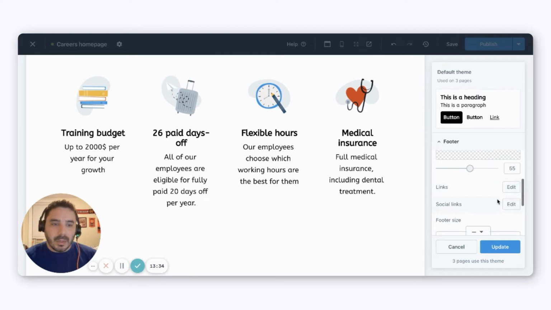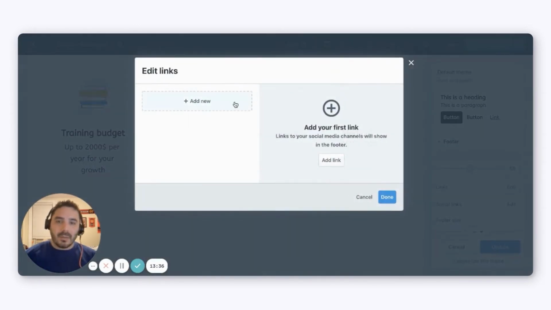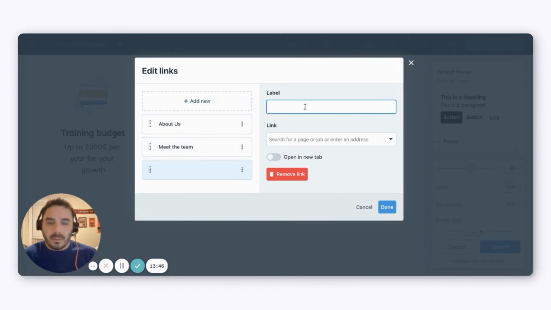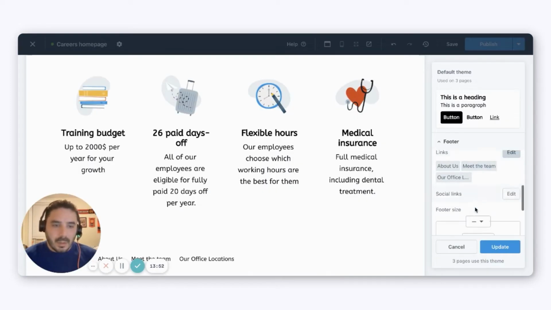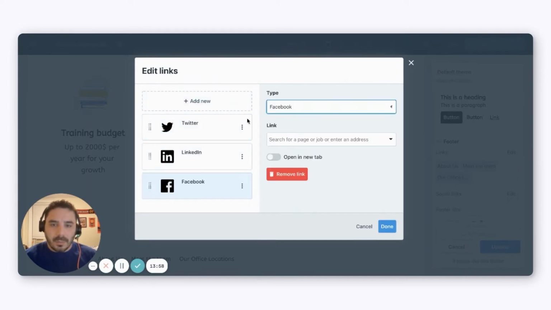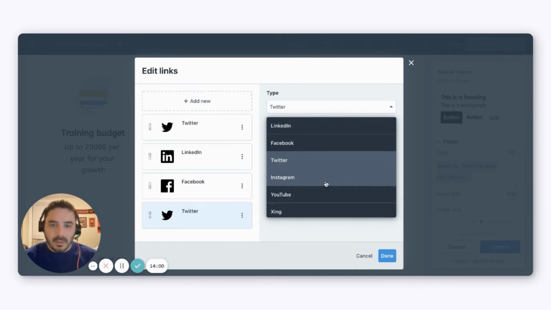And then maybe we want to also put the same links at the bottom here. So again, us, the team, and finally, our office. And then maybe it's a good idea to keep our socials here. So Twitter, we'll add LinkedIn, we'll add Facebook, and finally, Instagram.